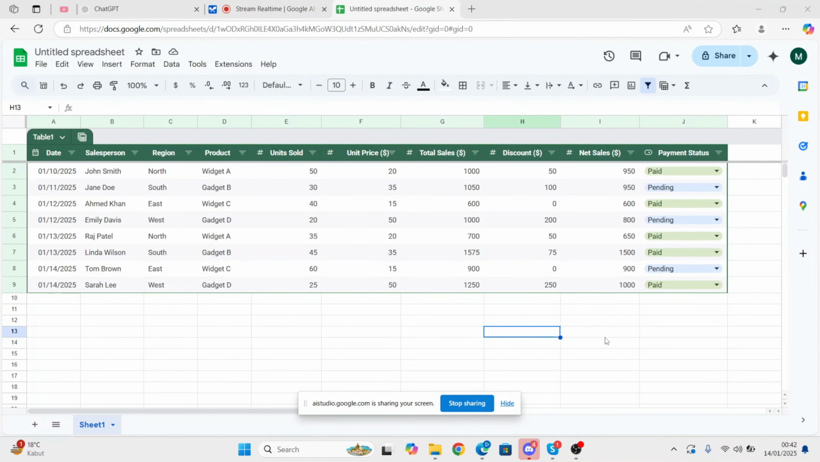Hello, can you see my screen? Yes, I can see your screen. It appears to be a Google Sheets document. I want to highlight all the cells in column G that are greater than 1000. Okay, I understand. You'd like to highlight all the cells in column G that contain values greater than 1000. Yes, guide me step by step on how I can do it.